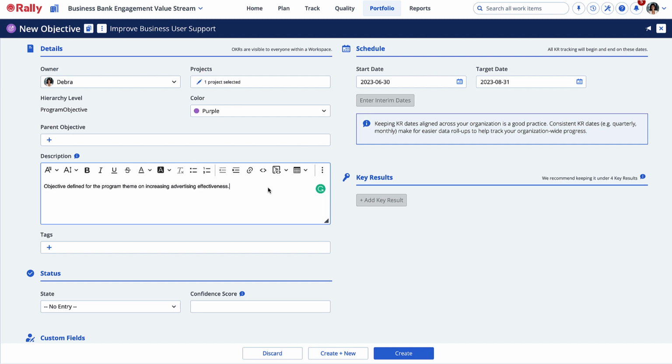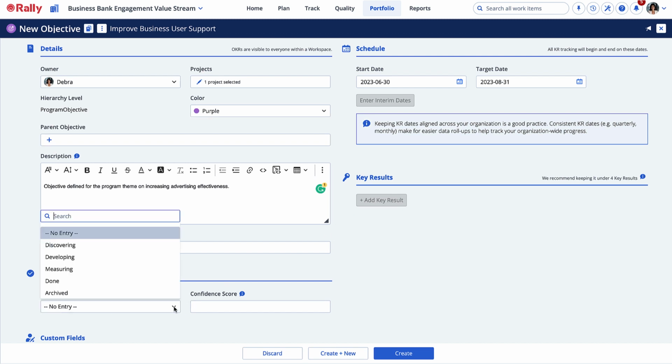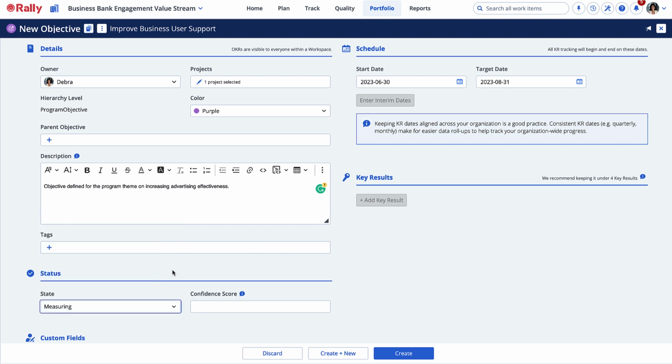Enter a description for your objective in the description field. If this objective is a child of a larger objective, select a parent objective. Enter the current state of the objective. Then, enter a confidence score.